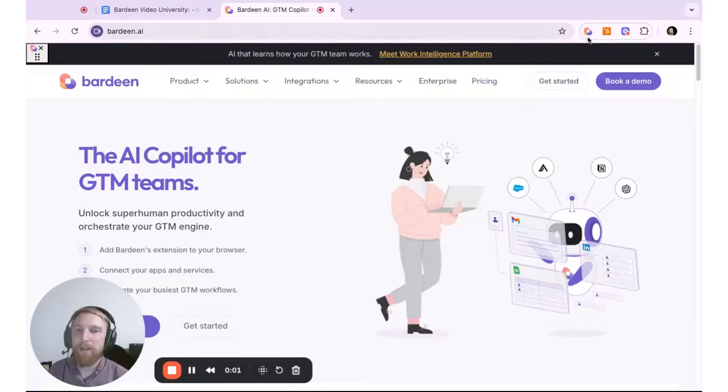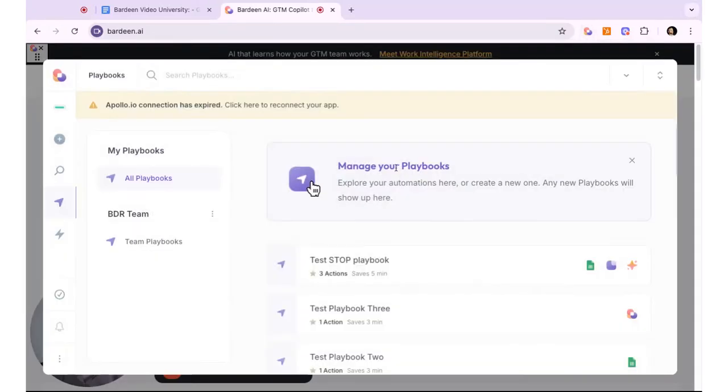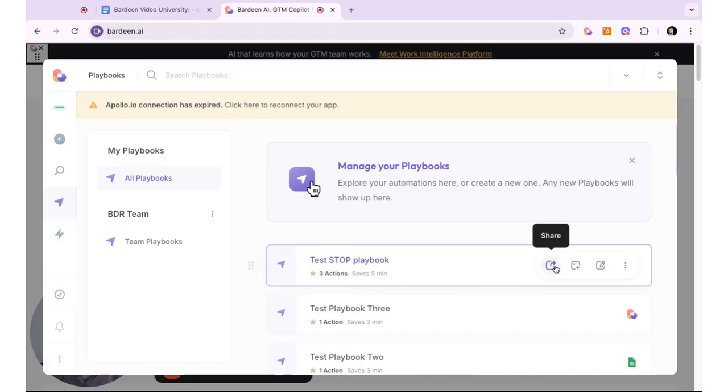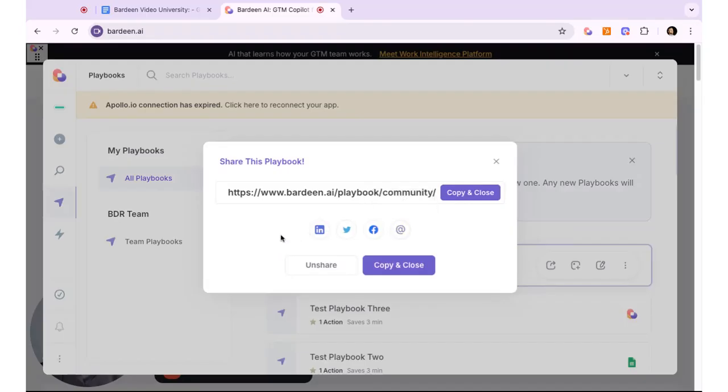All right, so in this video, I'm going to show you how to share a playbook. As always, the very first thing we're going to do is open up our Bardeen extension. And then from here, we're going to look at whichever playbook we would like to share. Then we're going to click this little share button, the very first box here. And then you'll see a couple different options.